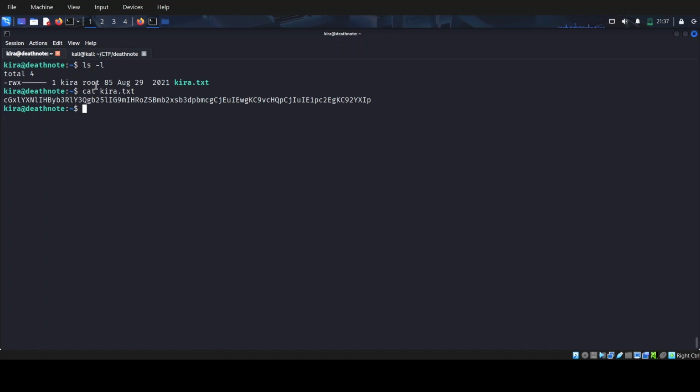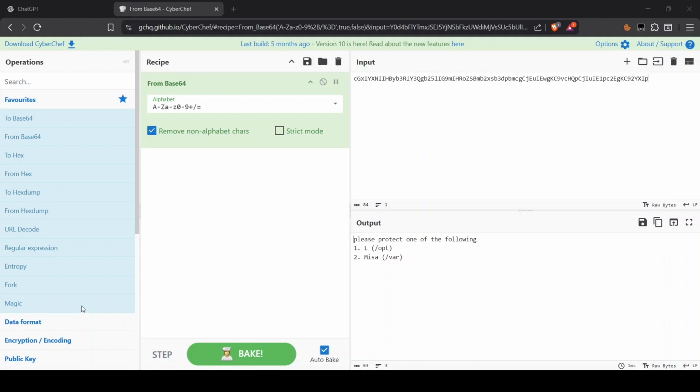Okay, and you can see another encoding. So I'm going to copy it. I think this is a base64 encoding, if I'm not wrong. Upon decoding it in CyberChef, we're able to get this particular information here: "Please protect one of the following: L, /opt, then we have Misa, /var." So we found out that the L in the opt directory has already been taken down by Kira. So I think we can try to protect Misa inside the /var.